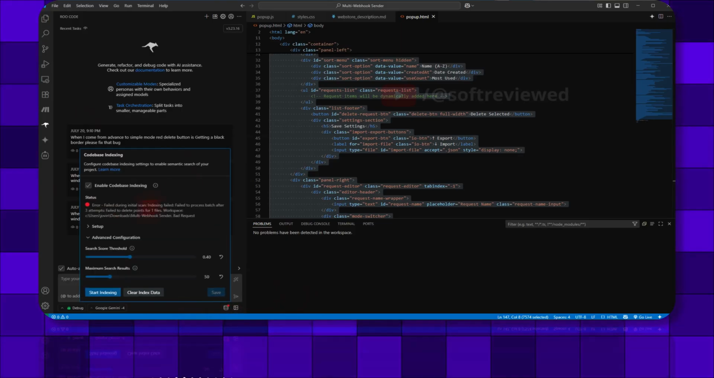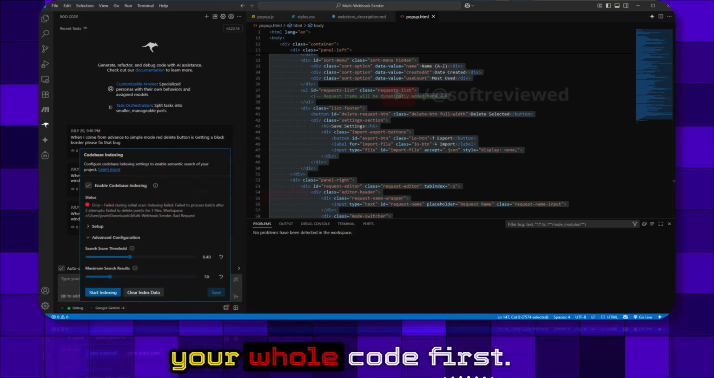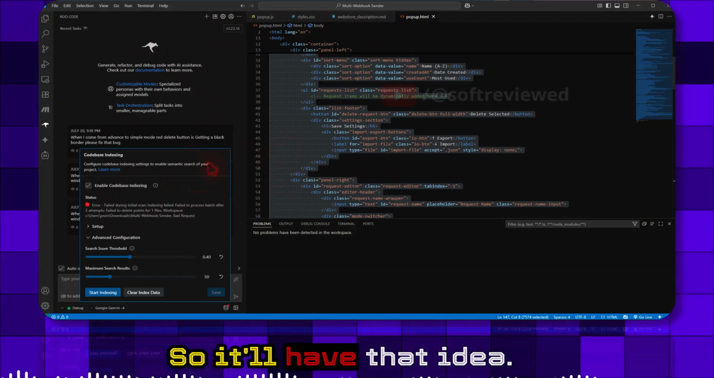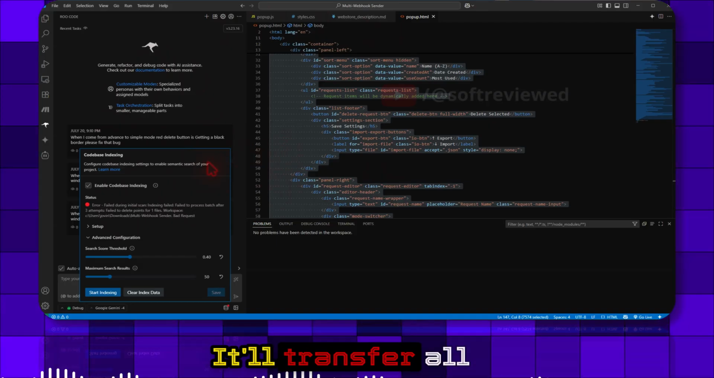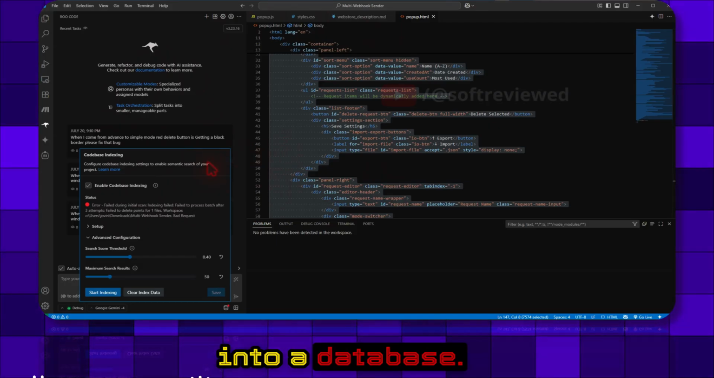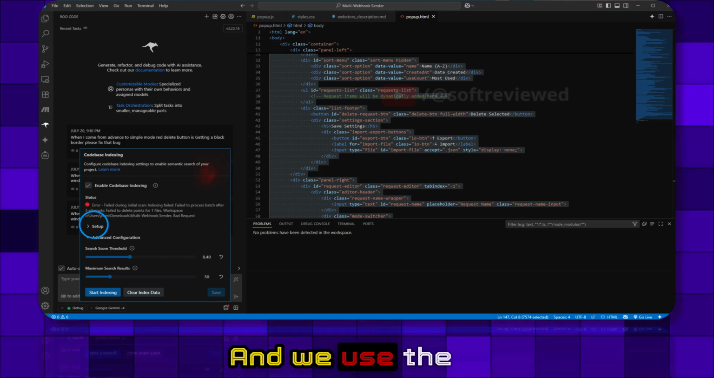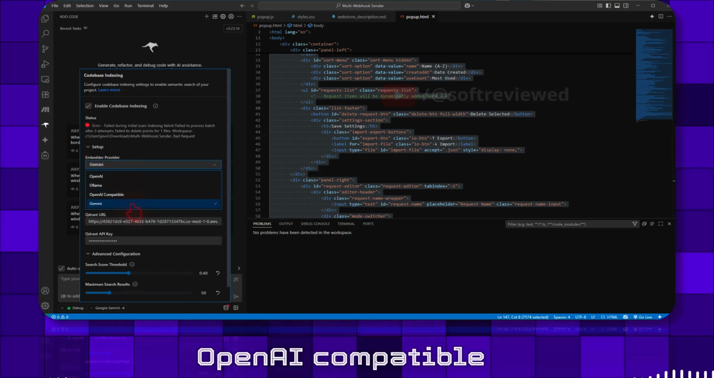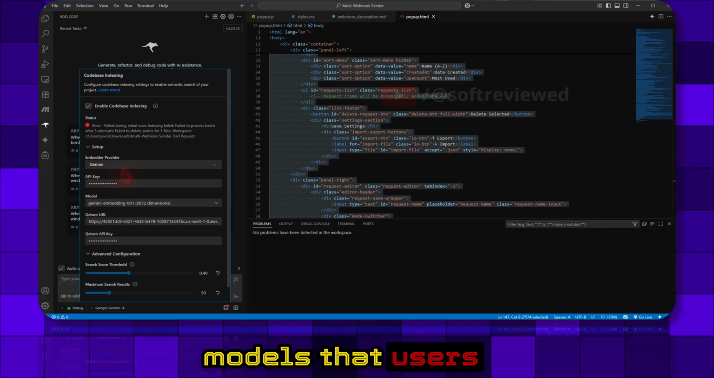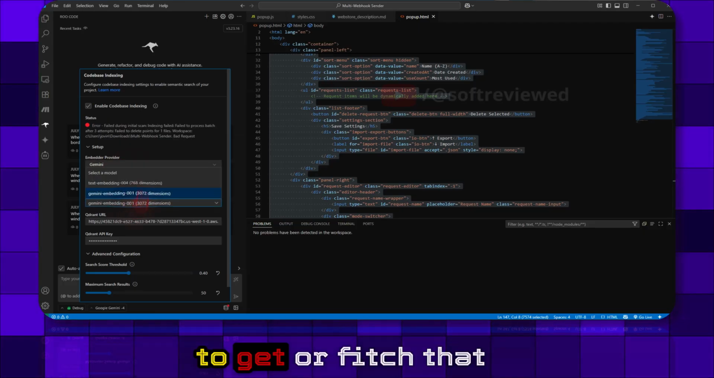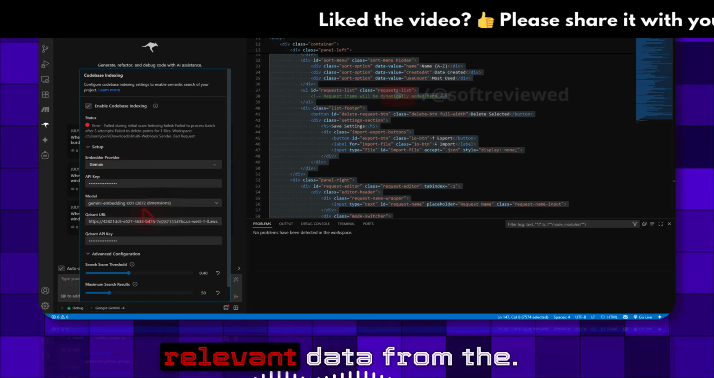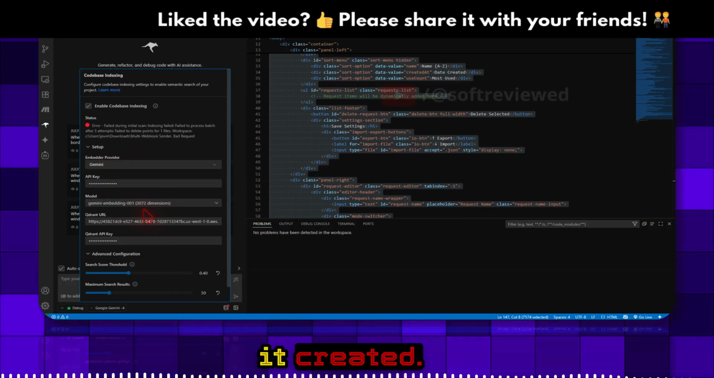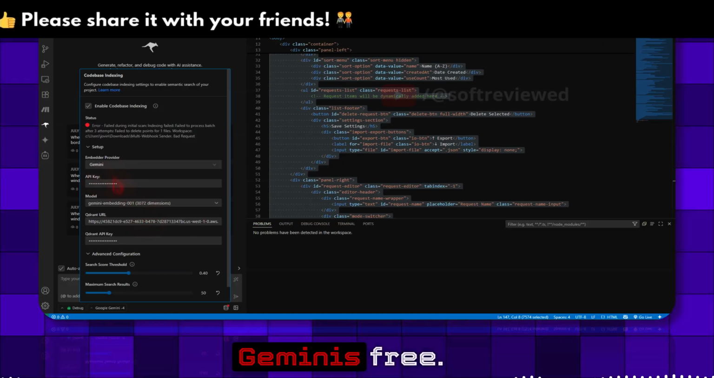indexing. What it does is index your whole code first, so it will have that idea. It will transfer all your code base into a database, and we use the selected model. You can use OpenAI, Llama, or any other OpenAI-compatible models that use their embedding model to fetch the relevant data from the data store that it created. And you can use Gemini's free API key.